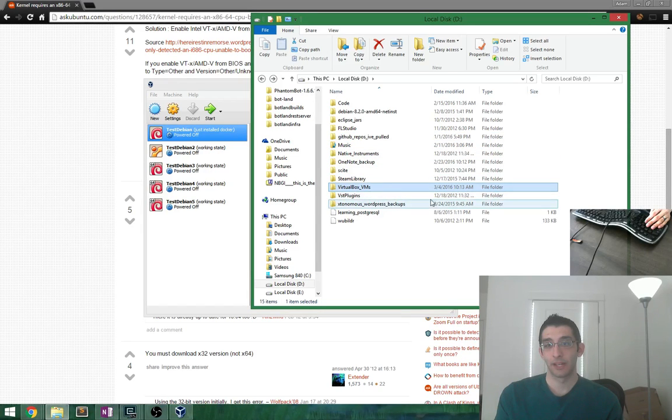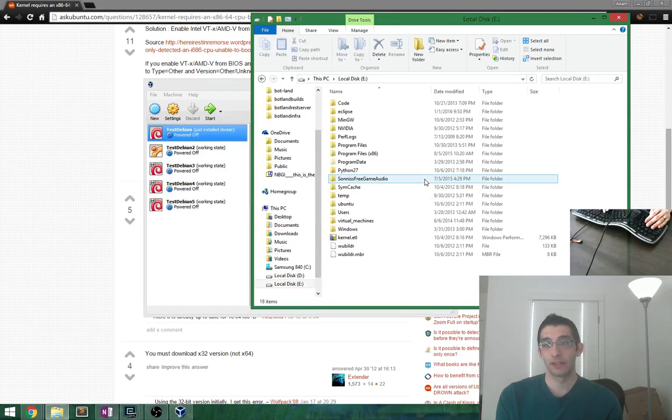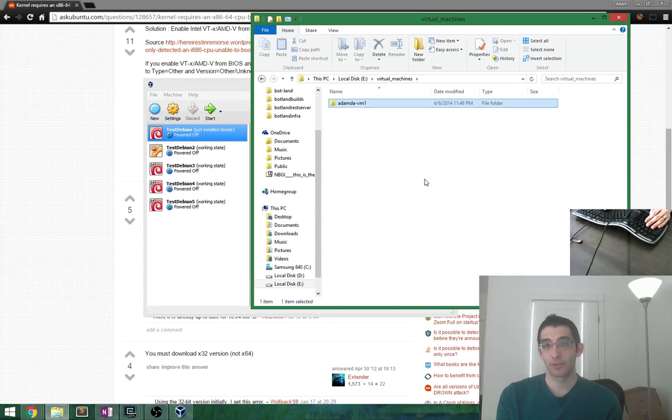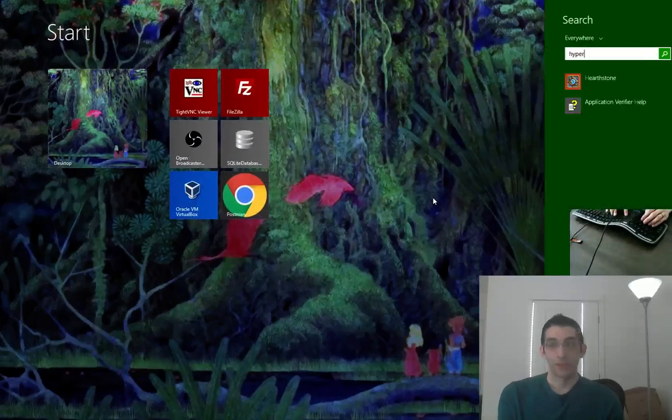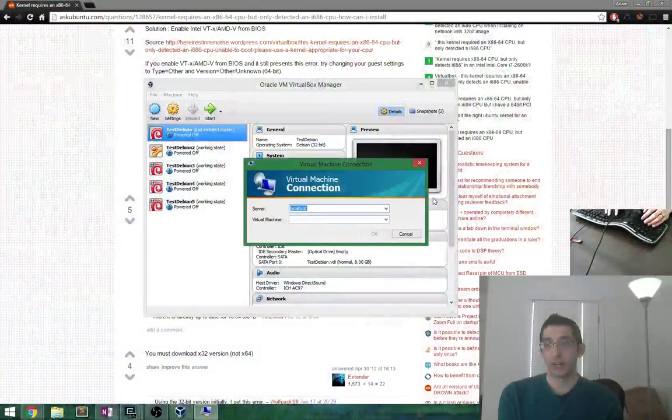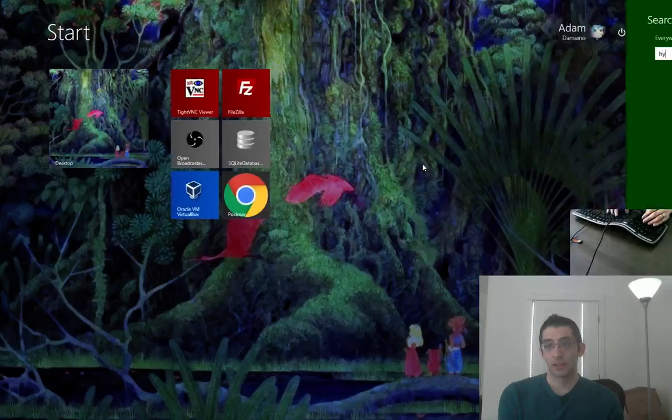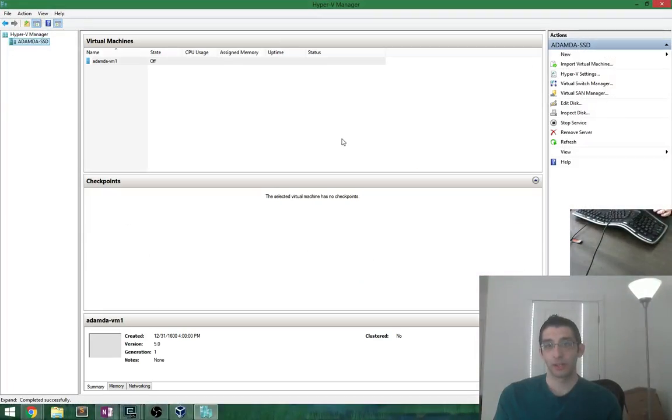VirtualBox VMs. And I'm assuming this is where I save this stuff. There's also a virtual machines folder. This is from a long time ago. Wait, so also, out of curiosity, would Hyper-V work here?